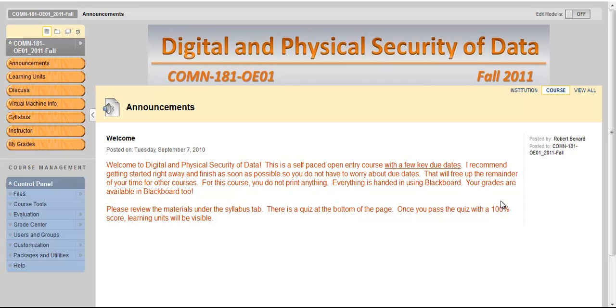Welcome to COMN-181, Open Entry, Open Exit, Digital and Physical Security of Data. This orientation will go over a little bit about the course syllabus, along with how our course is going to operate.